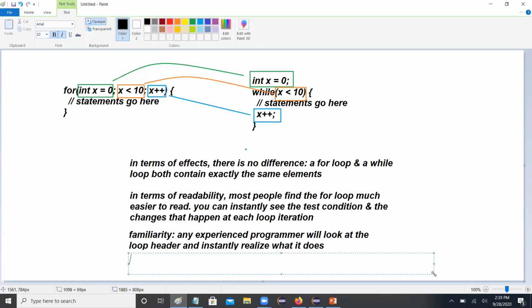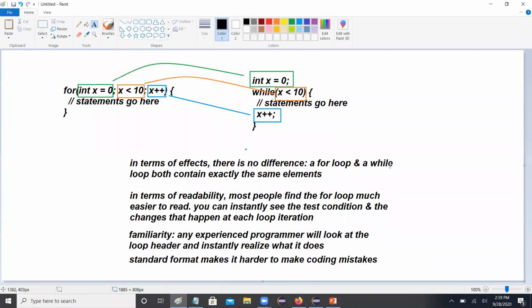Last, standard format makes it harder to make coding mistakes. Of course, you still can make coding mistakes, but there's a spot here for the closing statement. If you use a while statement, you could go on for a while and at the end forget to do the closing statement, or you could have an error in it. It would be harder to spot. But here, there it is. Just use that right away and you can instantly see it.